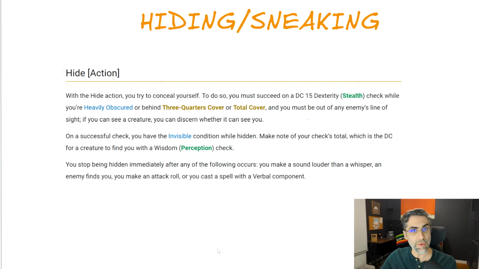Now, that all was very natural language and somewhat intuitive. You need to have some sort of cover and concealment. If you can see something, you'd be able to gauge if they can see you, and so forth. Now, in 2024 rules, where they've entered into a bit more of the gamist language, is this next paragraph, where it says, on a successful check, you have the invisible condition while hidden.